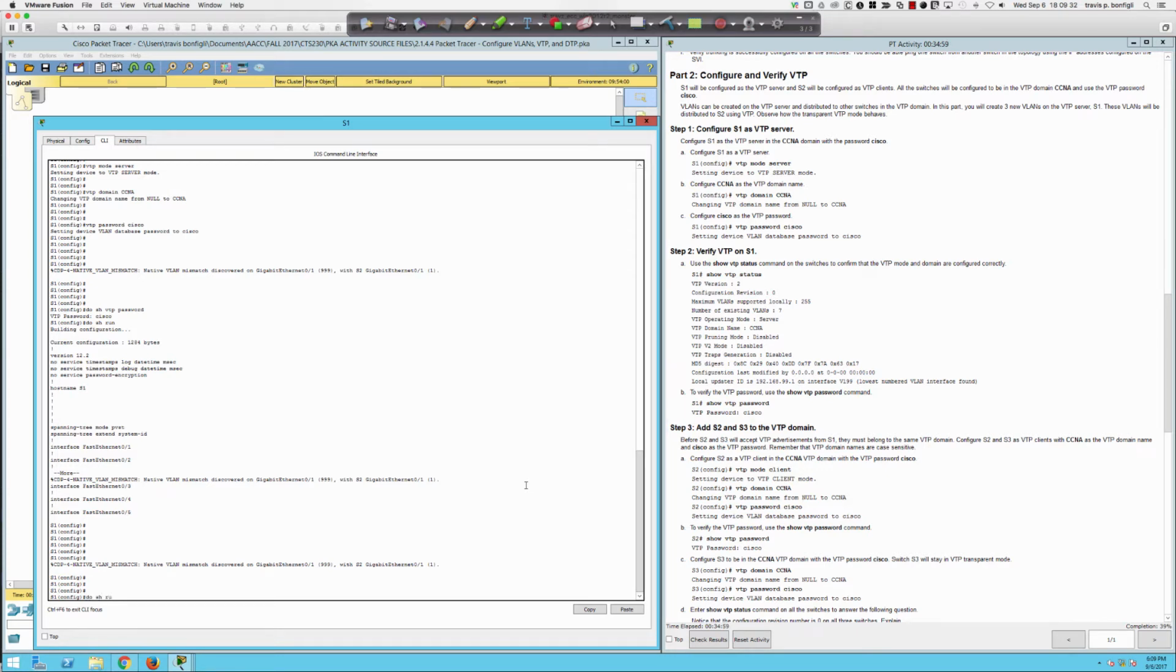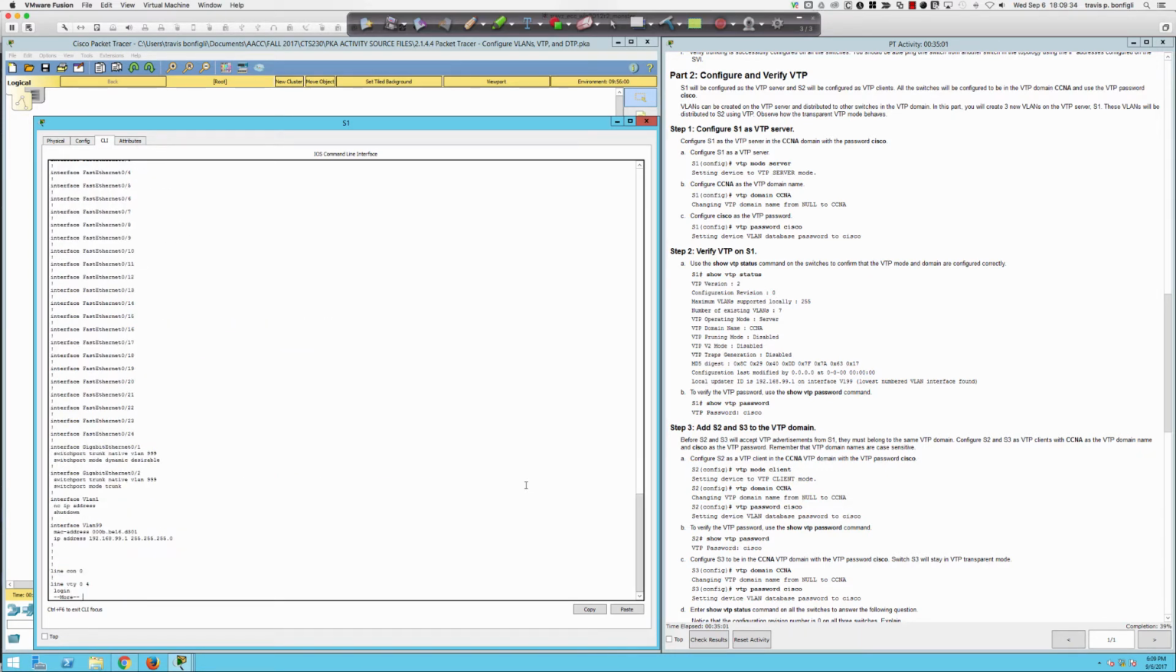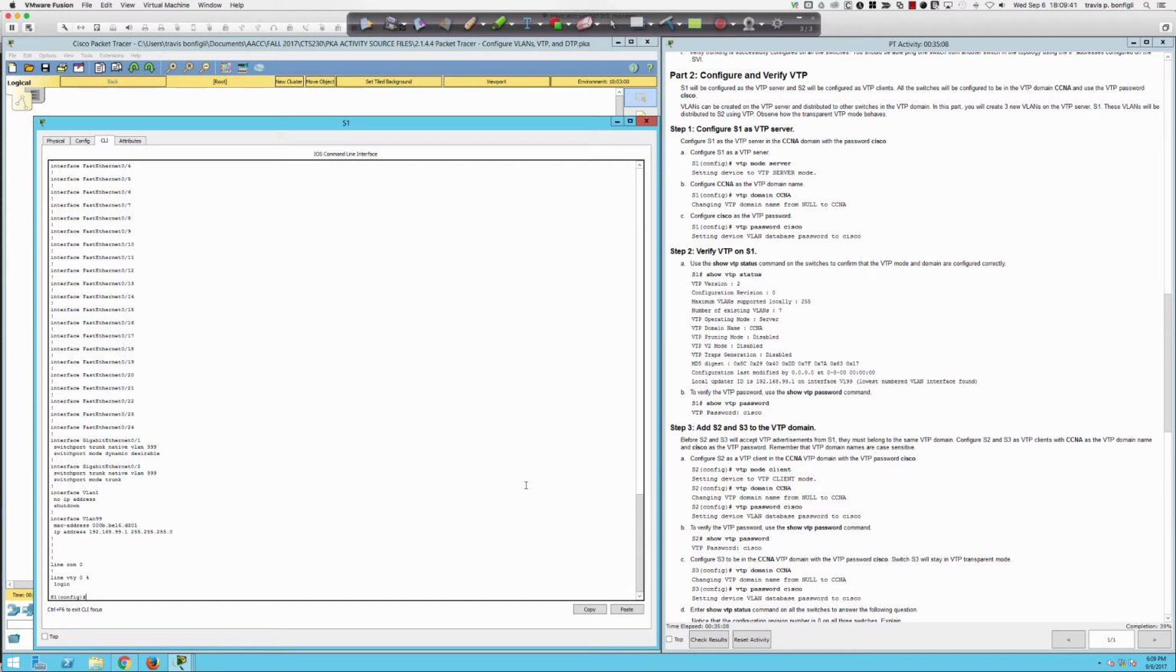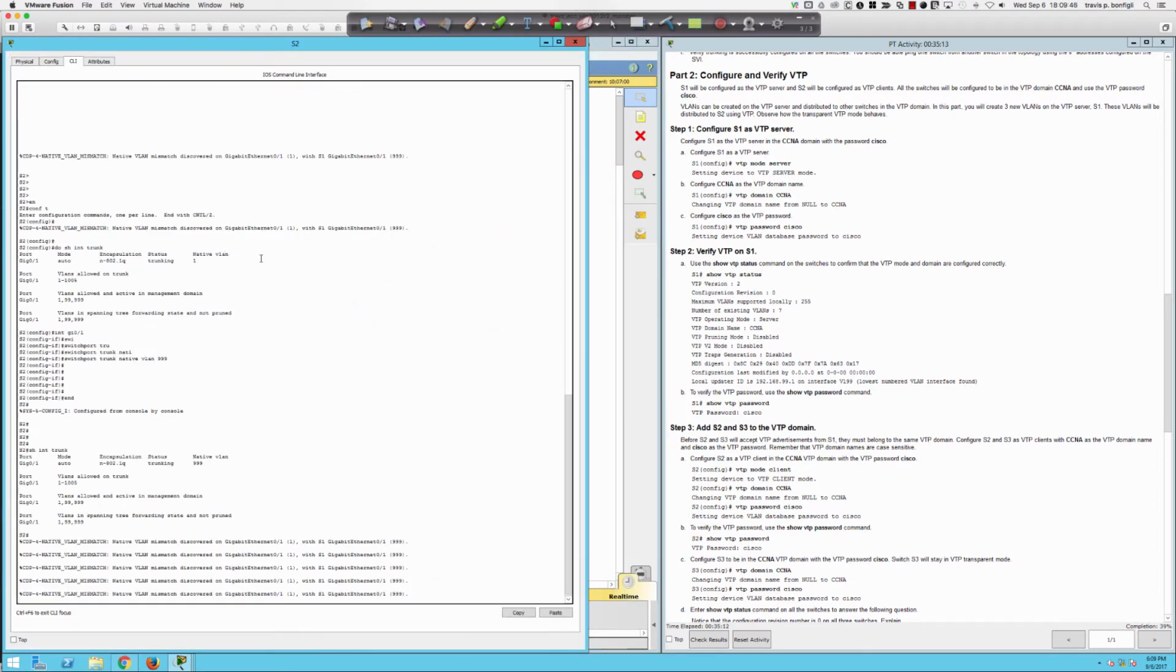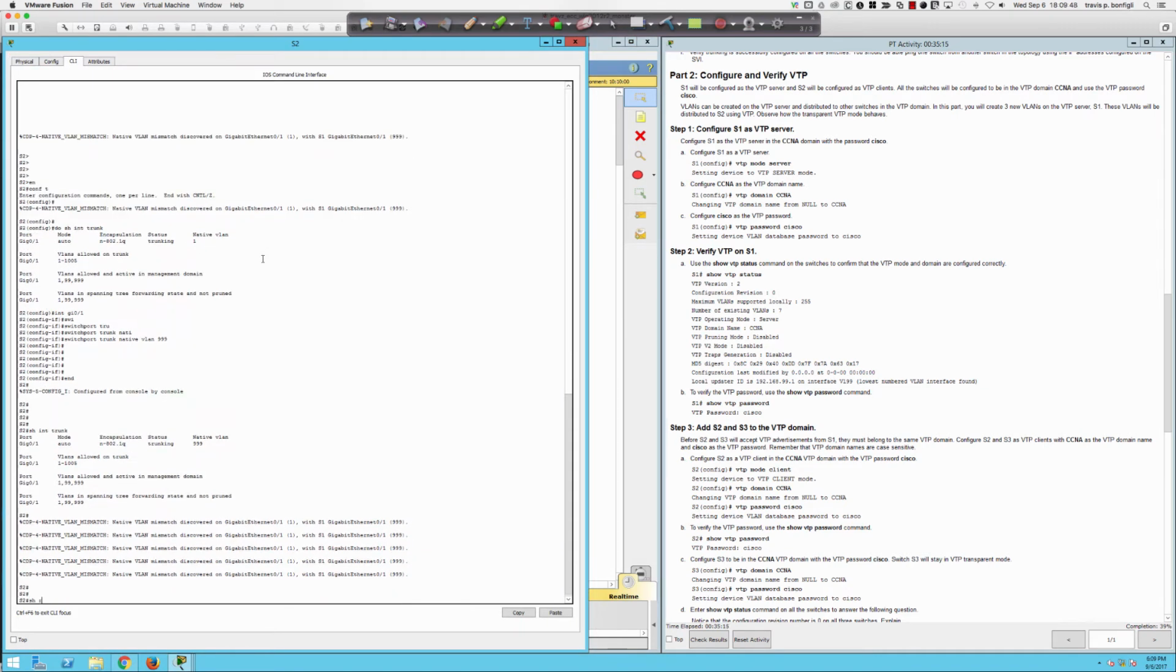Did I not do show run? Did I not get the interface range right? All right, so it's interesting. We're getting a native VLAN mismatch. So it's 999 here, and it showed switch 2. Did I not?